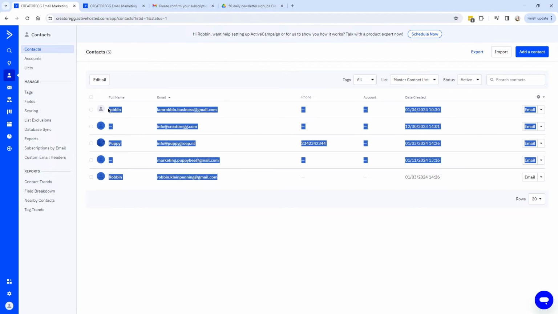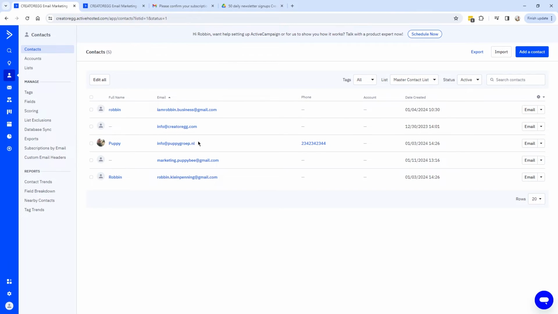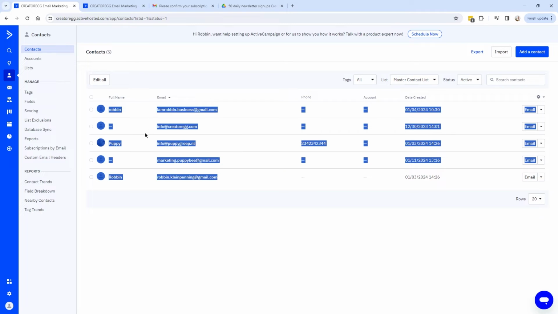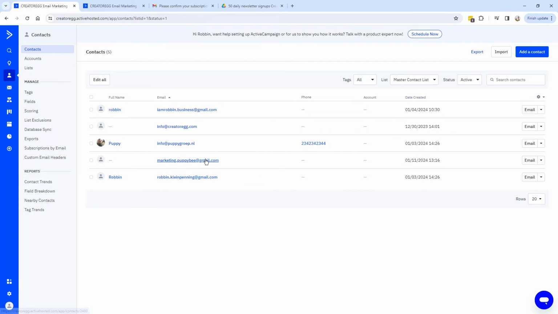So again, if you want to send a campaign, a newsletter to this particular list, only the active ones, so the ones that confirm their email address, will receive those newsletters. You can't send marketing emails to unconfirmed email addresses.